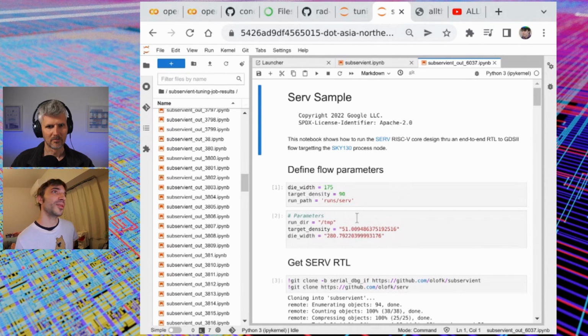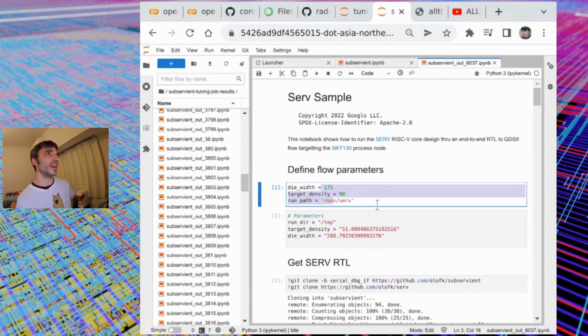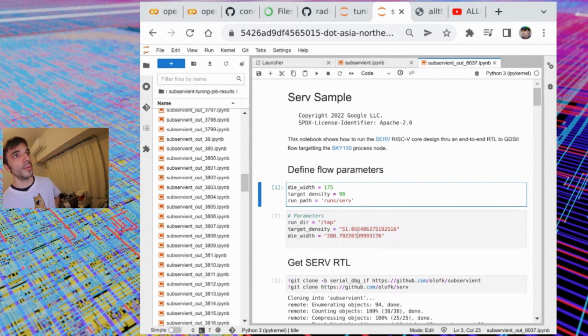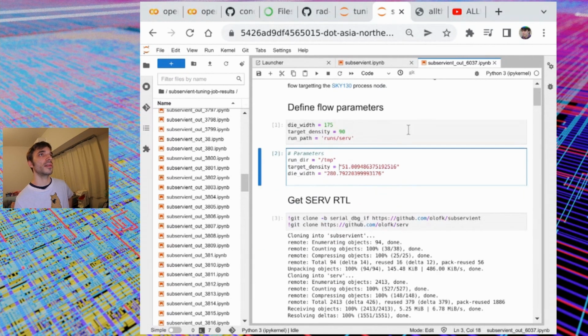notebook 6037, you can see what it actually did. We still have the parameter that we had originally inside our experiment, but the tool, Papermill, inserted a new cell in there with the parameters that were suggested by Vizier. So here we have a very big die width and a density that's lower than what we were using inside our first experiment.